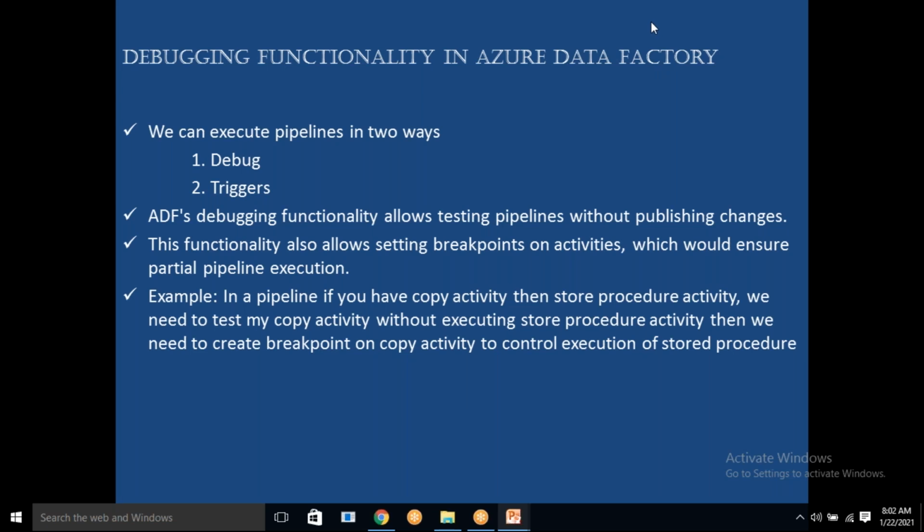Someone asked: could you please tell me what is a stored procedure? Stored procedure, everything we will discuss. All the things I cannot discuss in one day. You need to wait. This is one activity, stored procedure. Copy activity is one, delete activity is another. We have multiple activities. We will discuss them one by one.